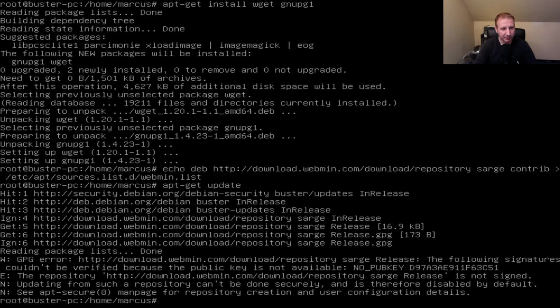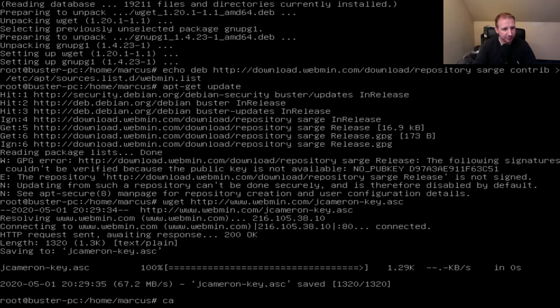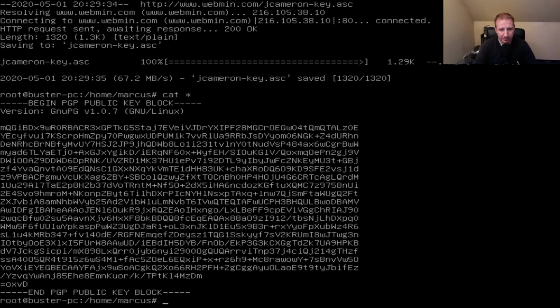So we will get this with wget http webmin.com jcameron key.asc. I hope this was the right one. Yep, it is the right one. So let us add this key to the keychain, jcameron key.asc.